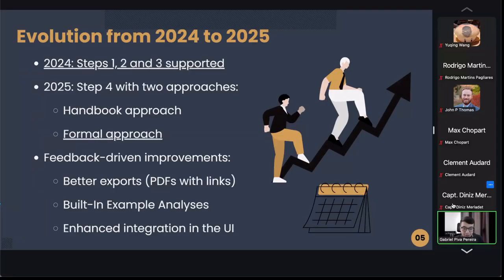Last year, MicroSTAMP supported the first 3 steps of STPA. Based on your feedback, we expanded the tool. Now we also support step 4 with 2 approaches. The first one we call the handbook approach, which is the traditional way to identify the loss scenarios. The other one is the formal approach, based on John Thomas' video, formally developing loss scenarios, that was published last year. We also improved the usability of the tool with better export features, preloaded example analysis, and refinements in the unified interface.